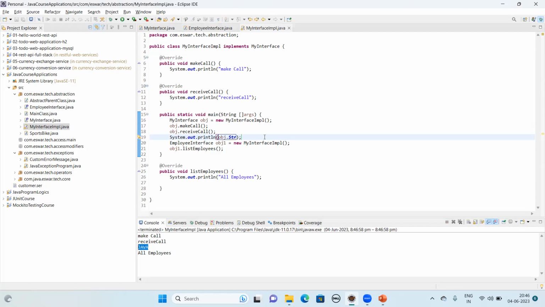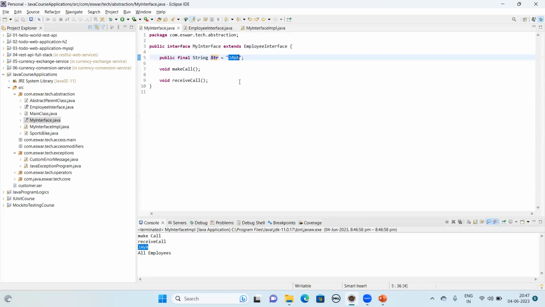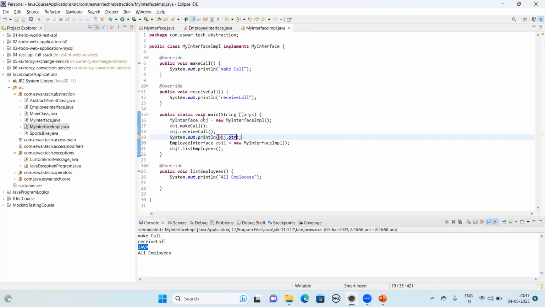In Java, these are one-time declaration and initialization values. If you want to use them across your application, you can access them directly with the help of the interface. You don't need to create an object for this. How is that? You see this one: interface dot string. You can directly call the variables with the help of the interface name. So this is the actual way we access variables declared in the interface.